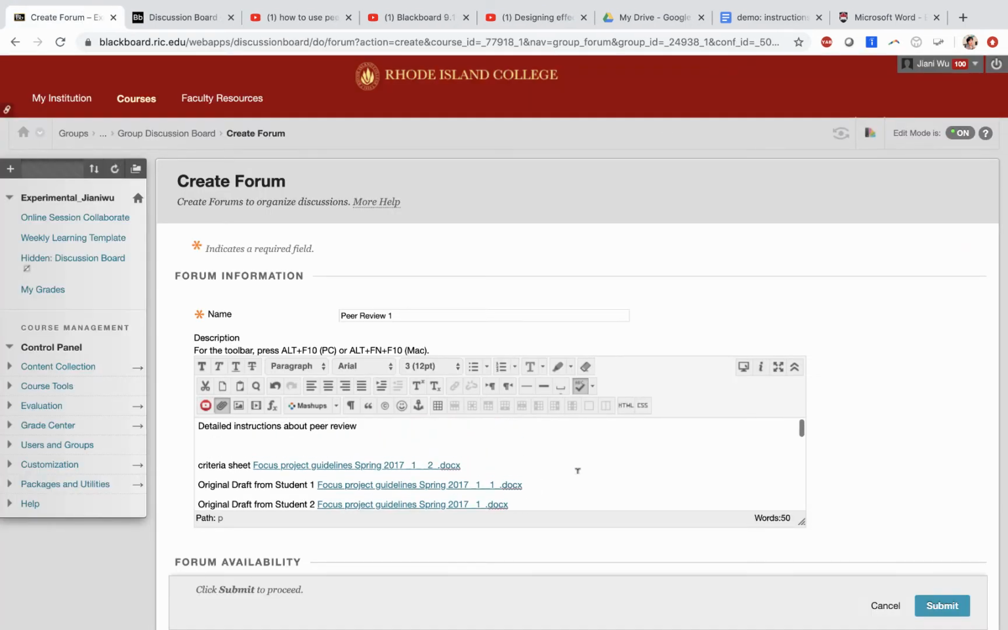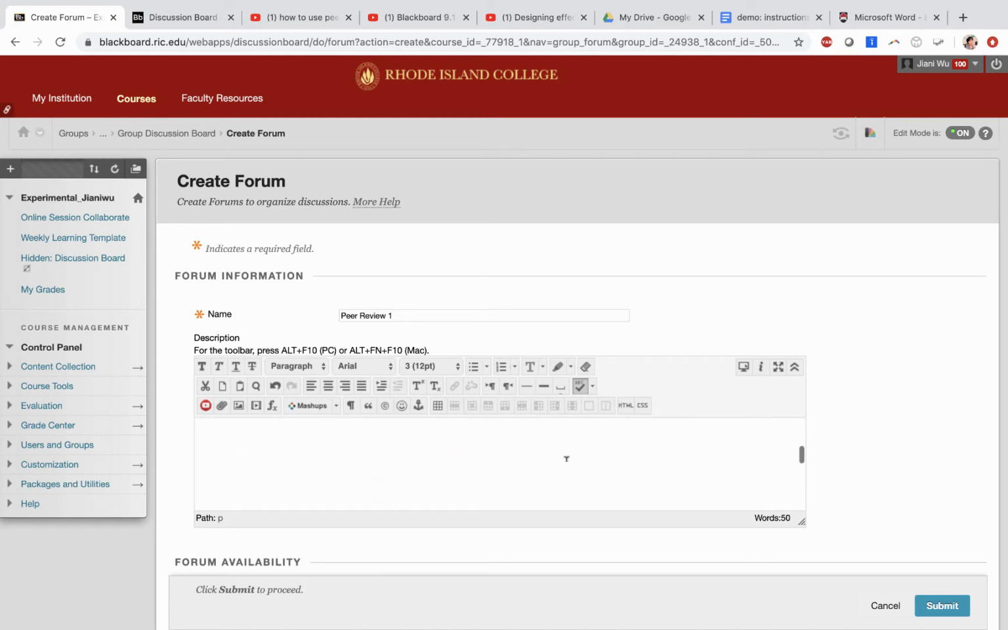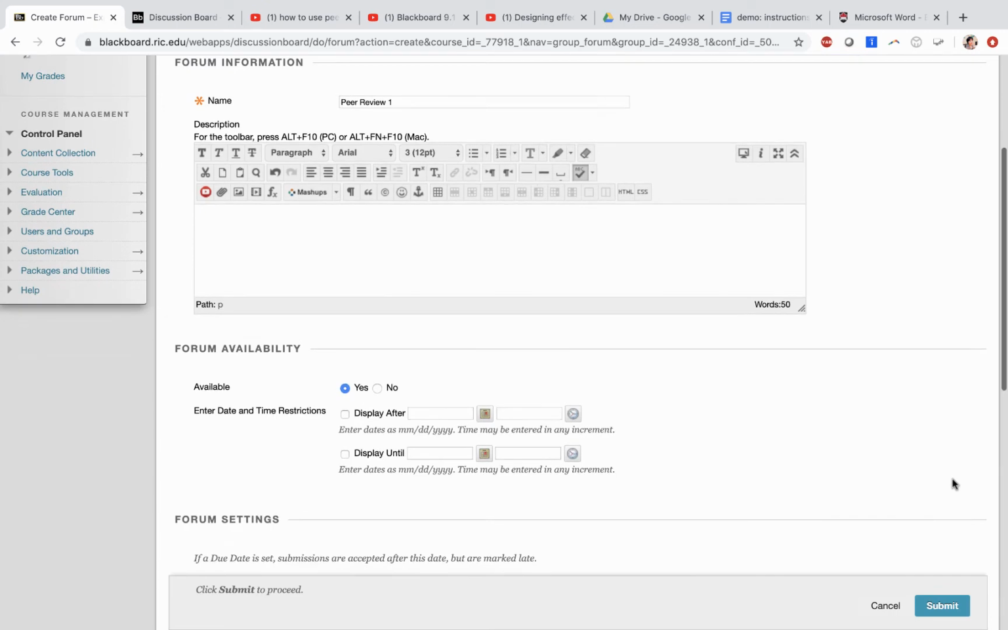Okay, so now we have all the documents ready, right? So here is the description, and that's all the attachments that they need to know. Then we hit, let's see.